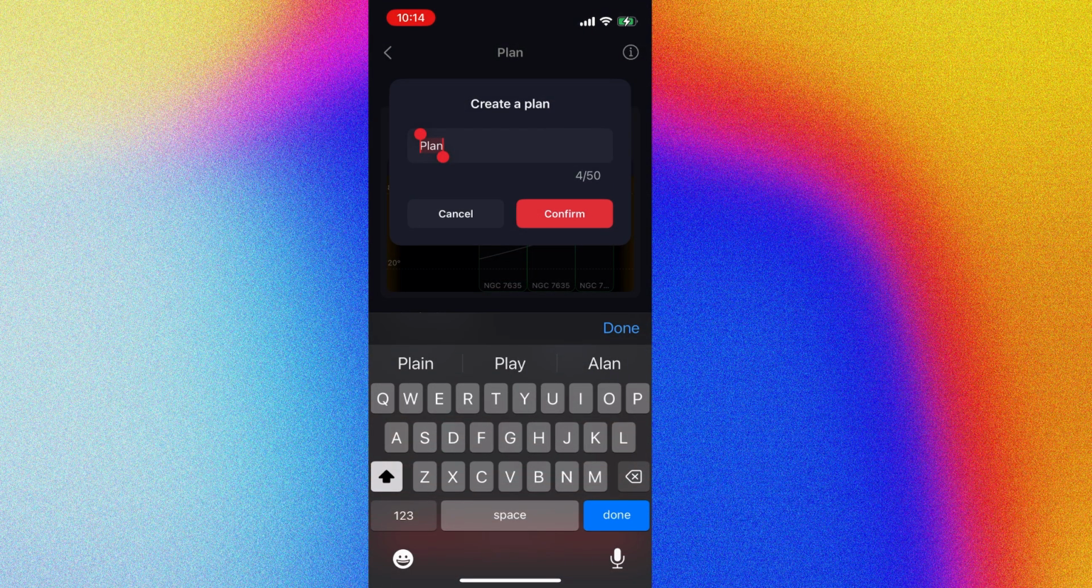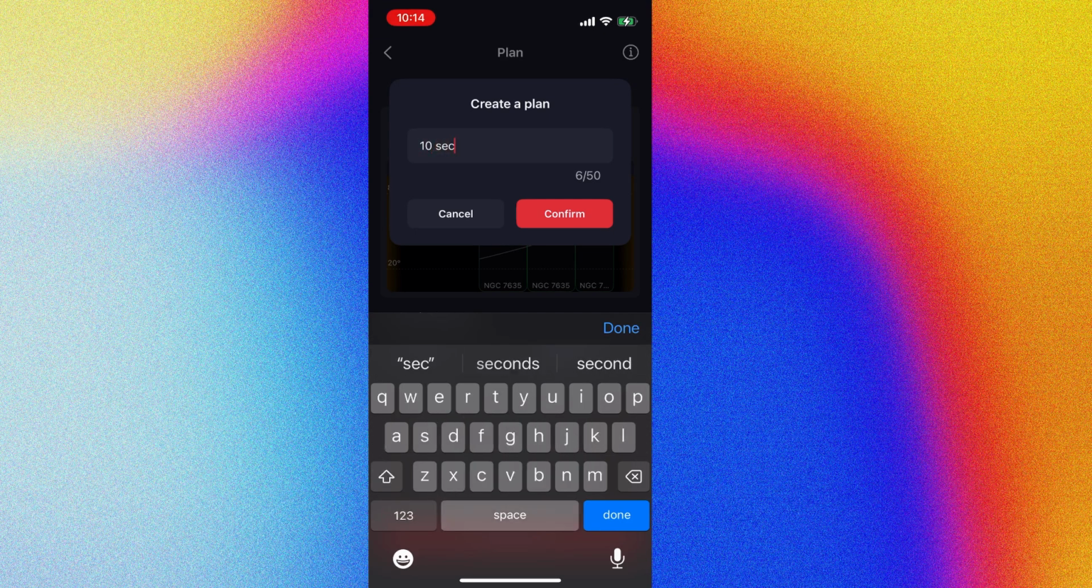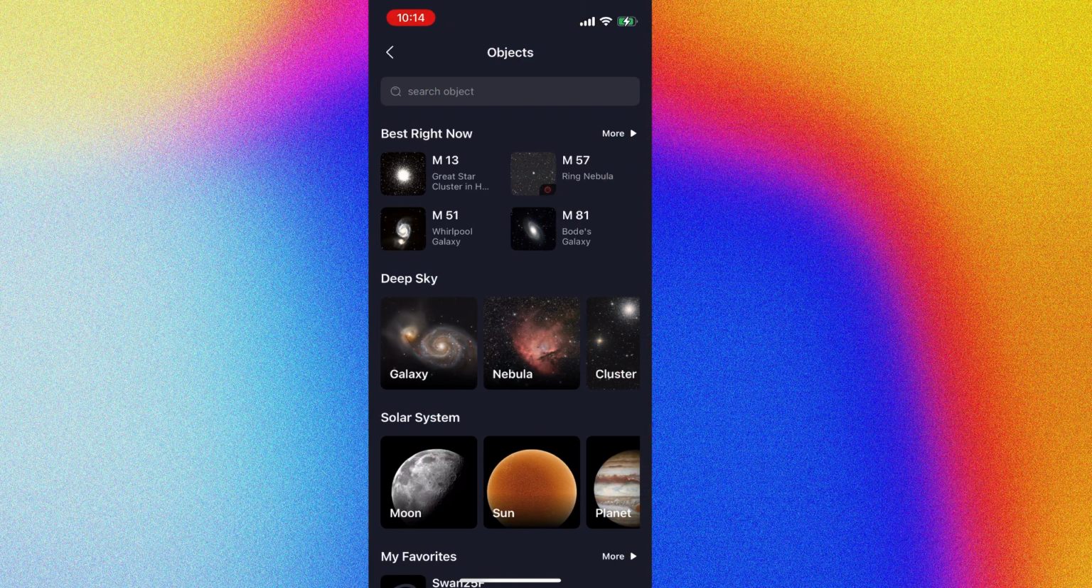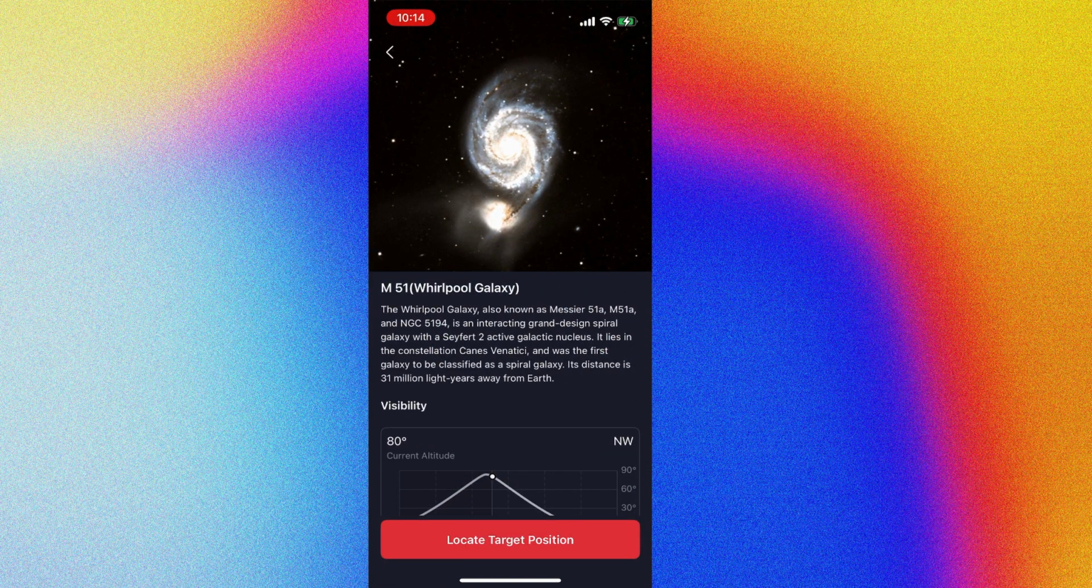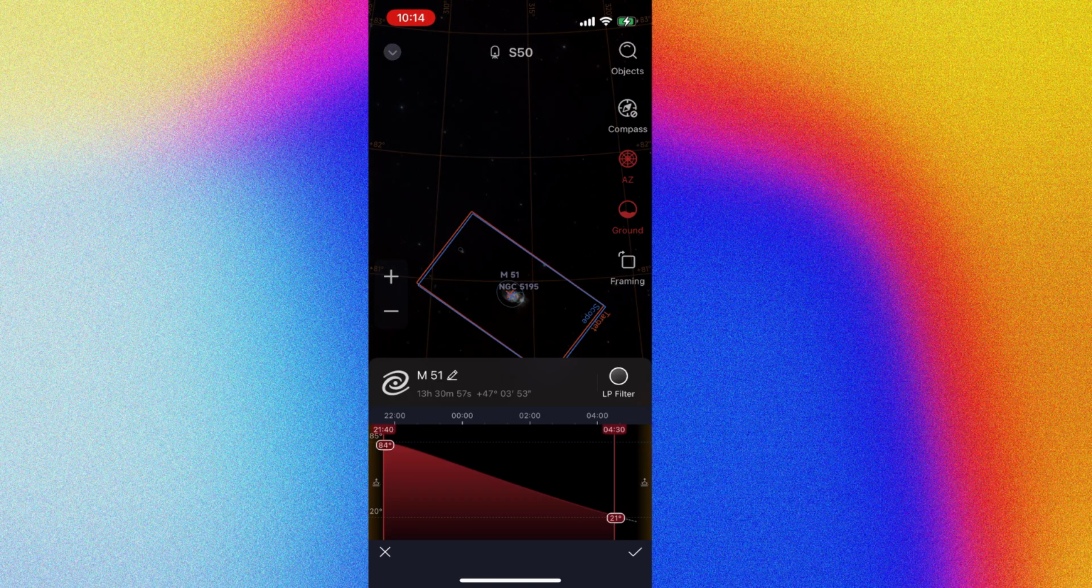And I'm going to name this one 10-second, 20-second experiment. I'm just going to abbreviate it and confirm. And now it wants me to add an object. I'm going to go on the top right and click on object, and then click on M51. And that's what I want to add. So I'm going to locate that target, and then I'm going to add it to my plan.